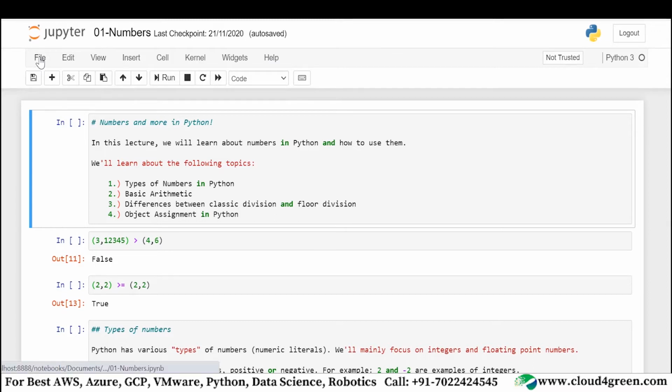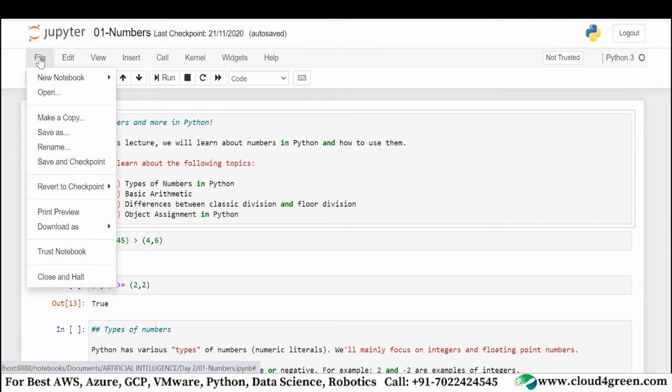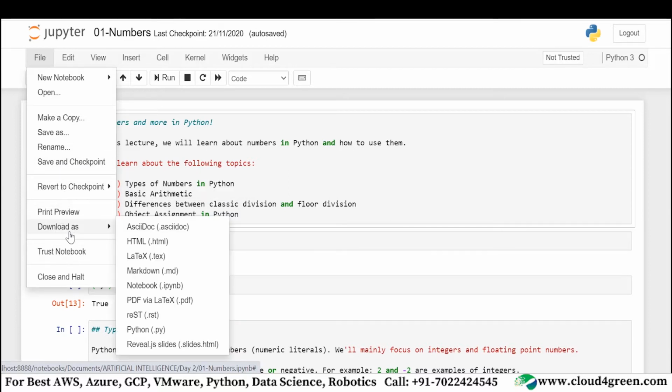Next, let us look at the various icons and options available on the top. If we go to the file section, you will see new notebook. If you want to open a new Python 3 notebook, it can be opened from here. There is open, make a copy, save as, rename. We are pretty much used to all the file options. We can also download the code in various formats like PDF, HTML, Markdown, notebook, etc.